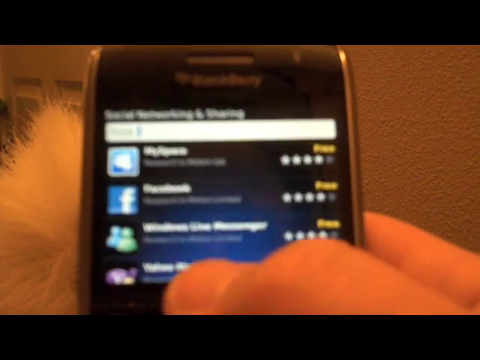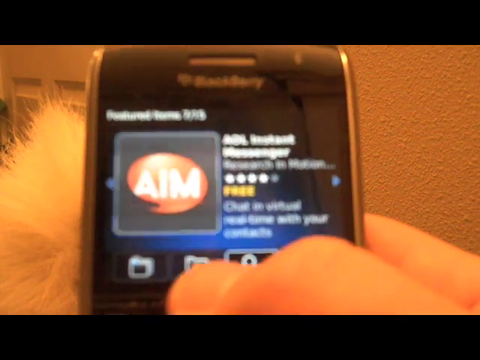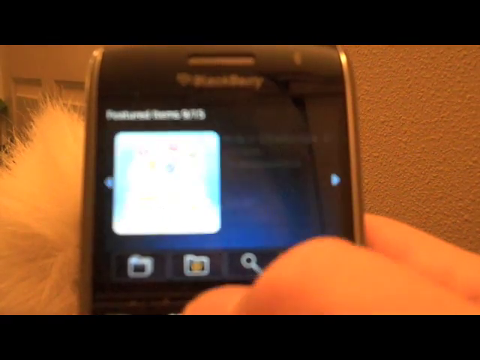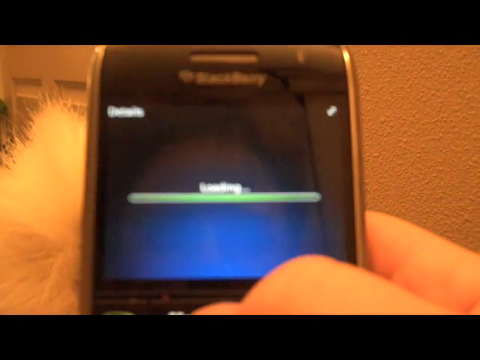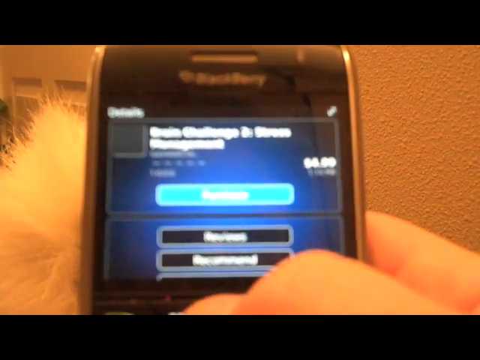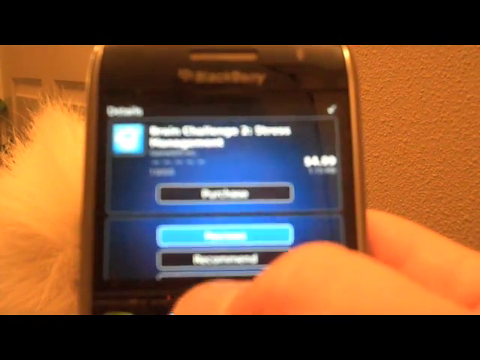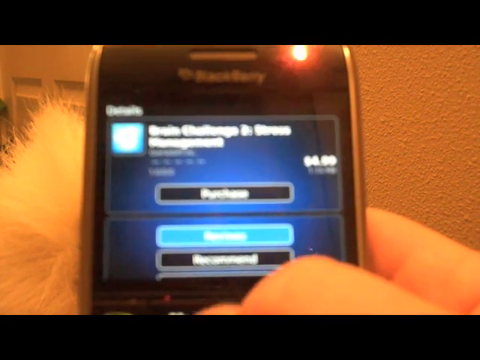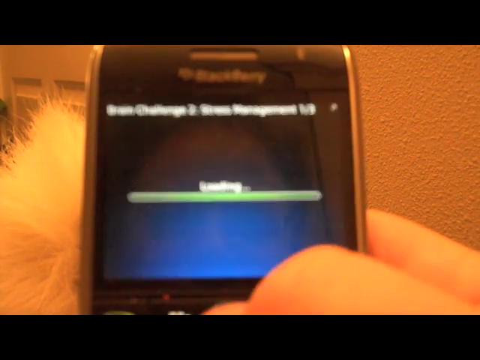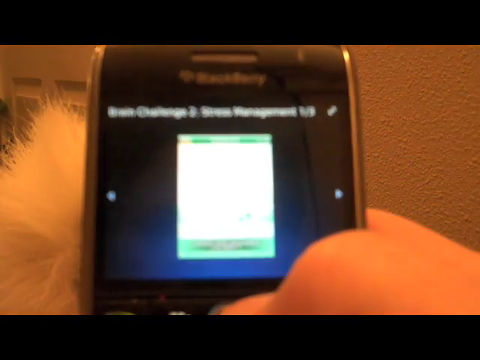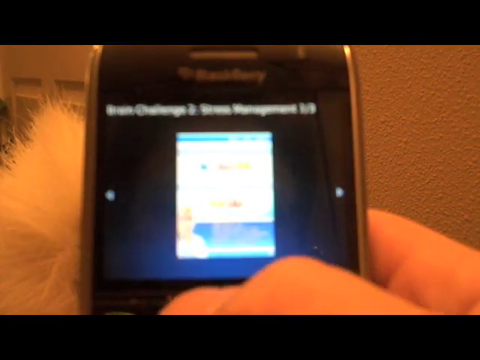If we selected an app, say Facebook, actually I already downloaded that one. Let's go back. You can browse through those. Let's pick a paid one here, Brain Challenge 2. Some paid applications go right to a purchase. You can also see reviews and recommend. If you want to recommend it, it asks how you want to recommend it: email, PIN, SMS, text. Screenshots, you can select and browse through some screenshots of the application. Reviews, you see what people say; there are no reviews for that one.